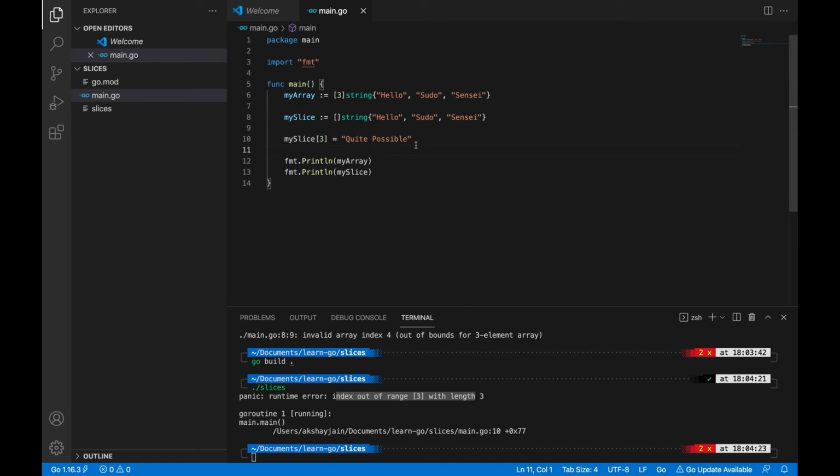So the reason for this failing is different from what made the array fail. The array failed because it had closed boundaries. It could only contain 3 objects, but a slice can contain more than 3 objects. But this is not the right way to do it. The right way to do it is using append. Append is a function provided by Go, which we can use on slices.